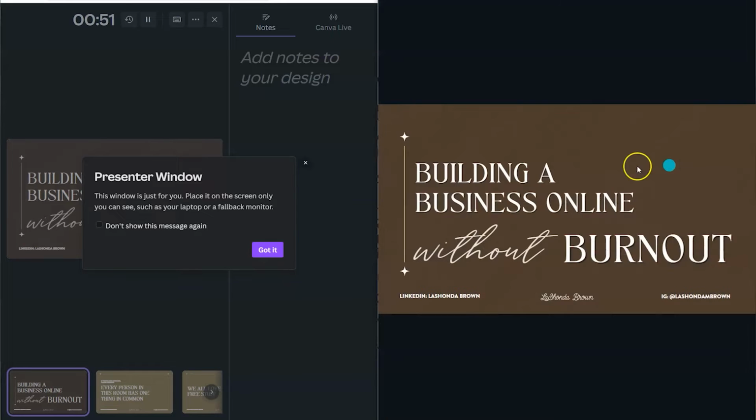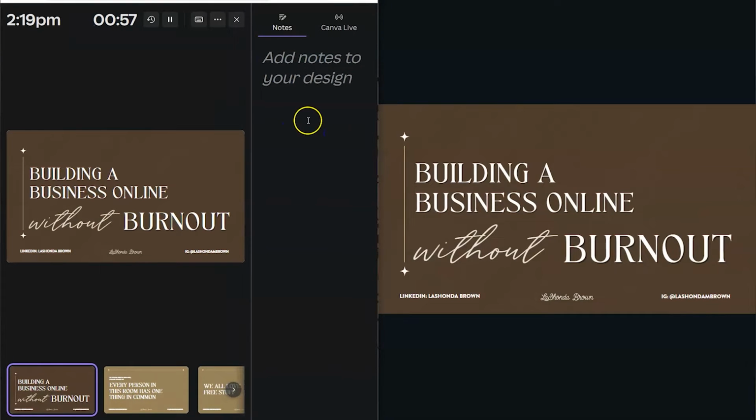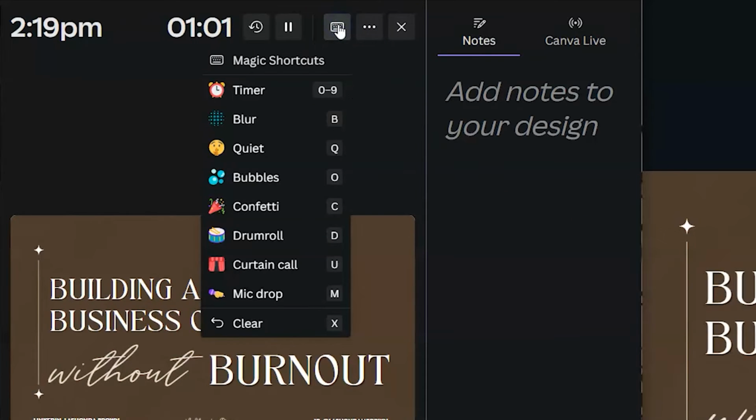So what we're going to do is simply close out these little pop-up windows, and I'm going to show you a few buttons that are located at the top. If you click on the little keyboard, you're going to see some magic shortcuts for special effects. You have options like bubbles, confetti, drum roll, curtain call, and mic drop.